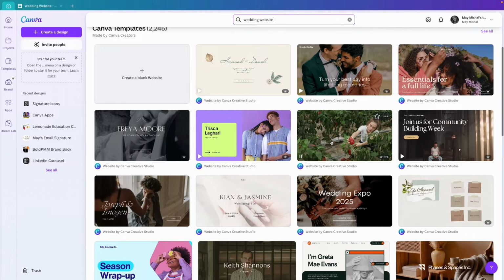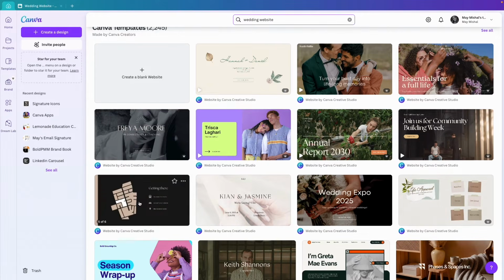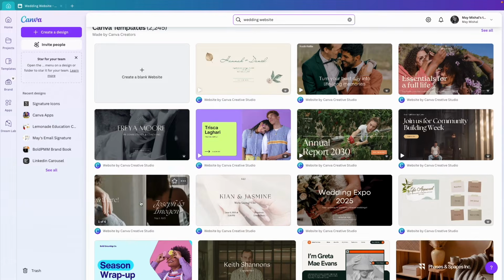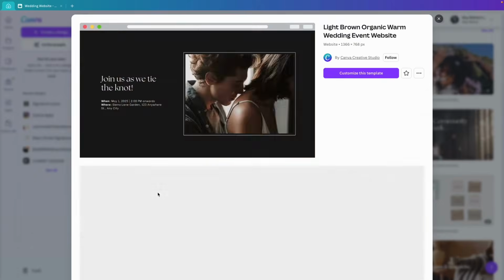The truth is, I have to say, there aren't that many relevant templates here. Some templates are specifically for wedding websites and some are for wedding vendors to sell wedding-related products and services. So there are options, but they are limited. I recommend starting with a template anyway, and I hope Canva will expand the options for wedding website templates in the near future. To use a template, click on the one you want.